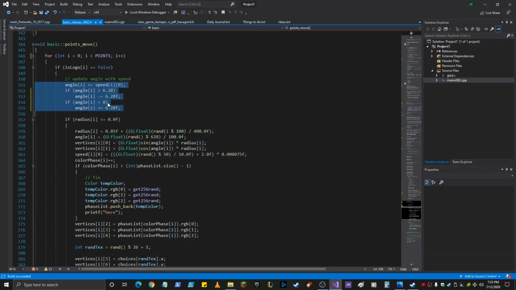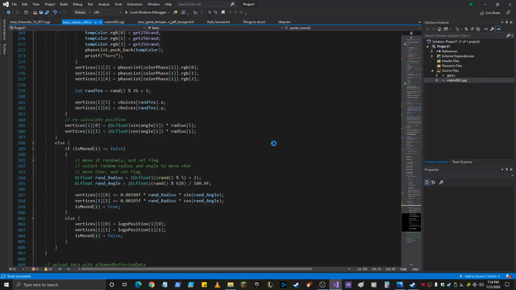So here, it still adds the speed, but because some of them are negative, in fact half of them are negative, it has to check if it's less than 0. And if it is, it just adds the total amount of 360 degrees in radians, which is 6.28, and there's more detail than that, but I just use 6.28. Anyways, and then this is what it looks like.